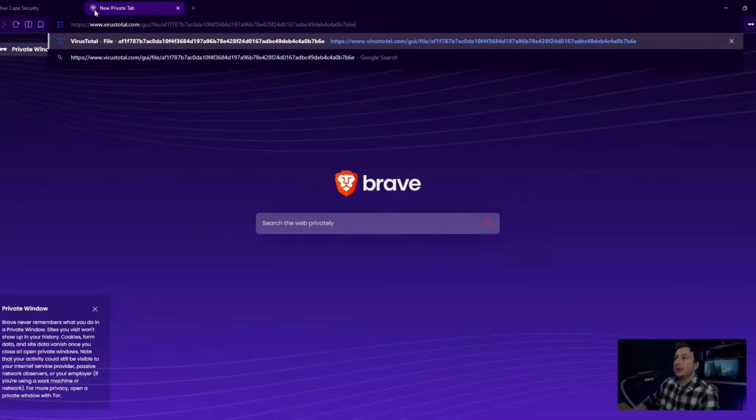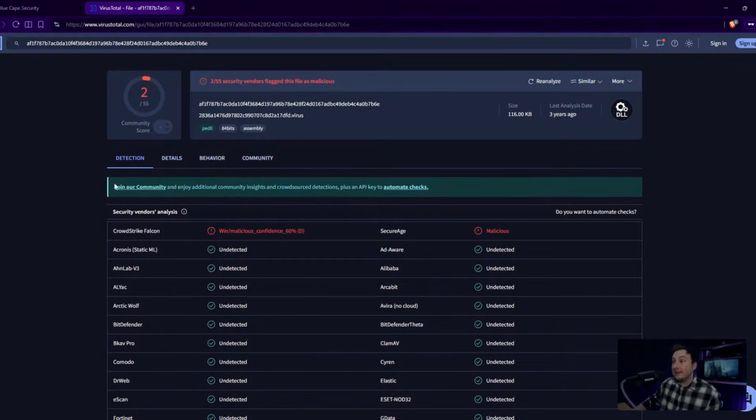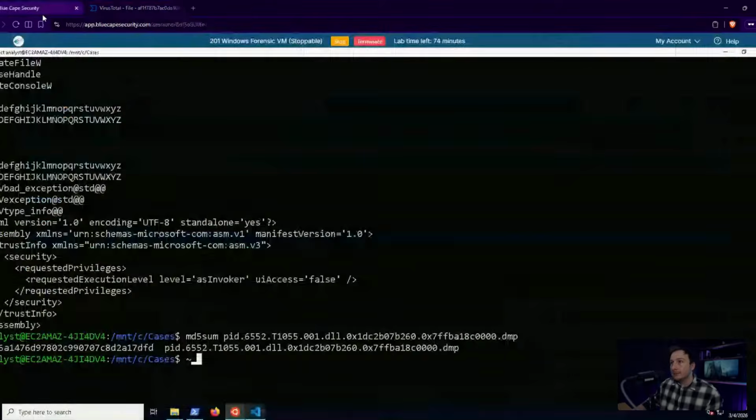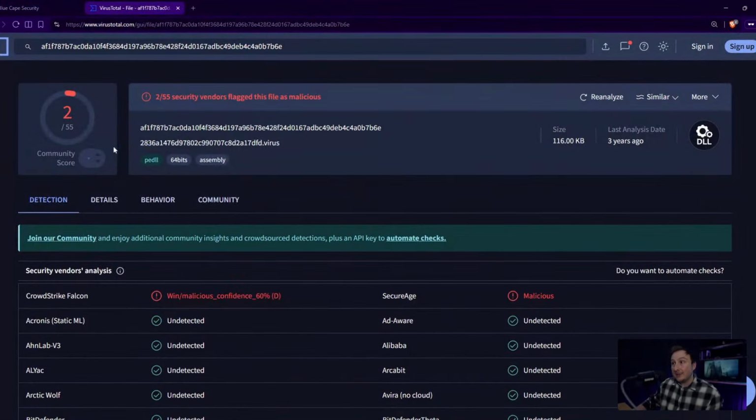There we go. And so if I do look up that hash on VirusTotal, make sure that is sharing. There we go. We do get some hits, interestingly enough. So this DLL, this specific one, must have been uploaded at some point, because we do get the different hashes, and we can see that at least 2 vendors flagged it as malicious.